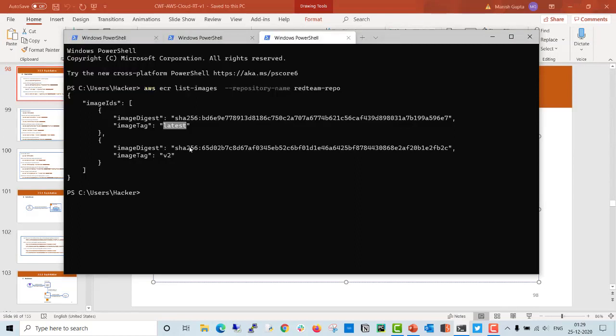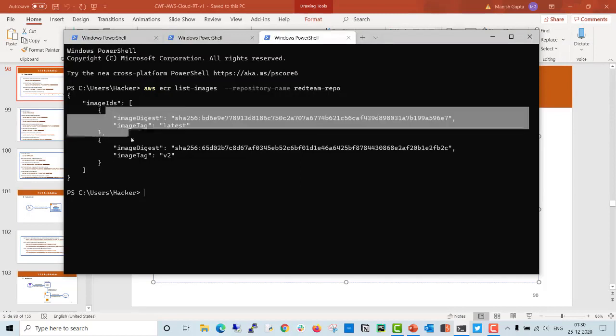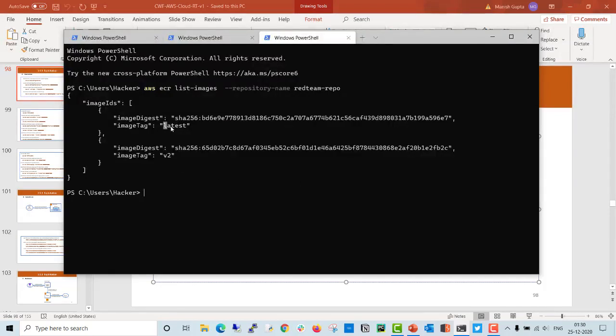This is the SHA-256 digest for each and every image. This will really help when you find that somebody modified the code or added a backdoor inside the repository. You can see there are two images in this particular repository. This is the repository name, and these are the images in this repository. The first one is latest and the second one is v2.